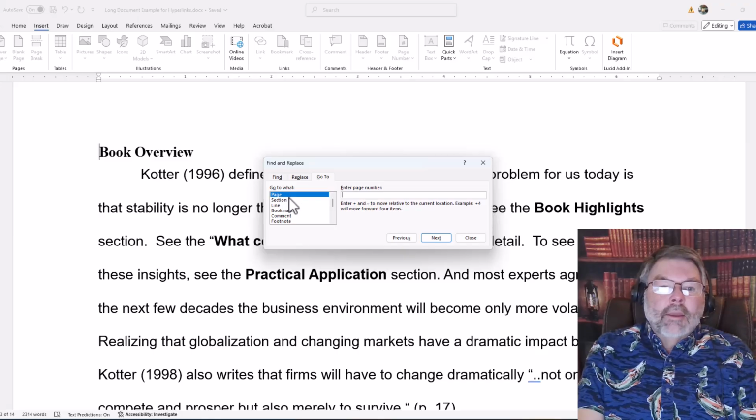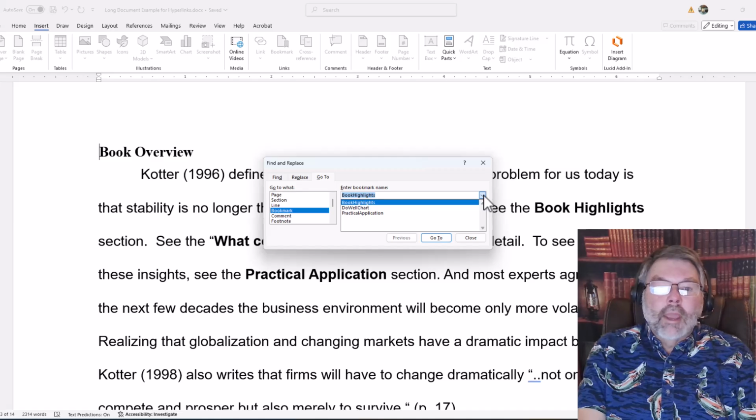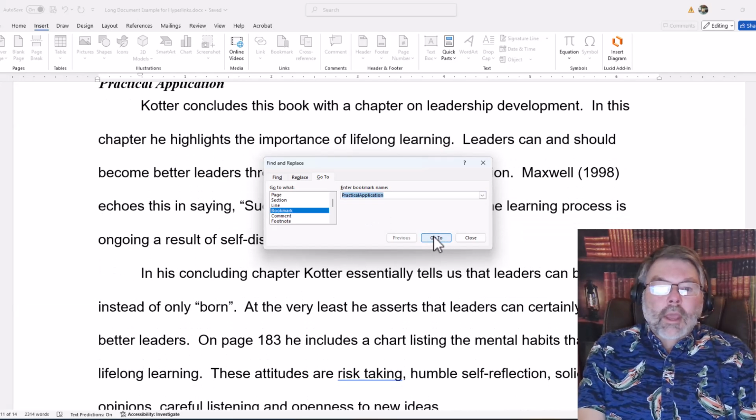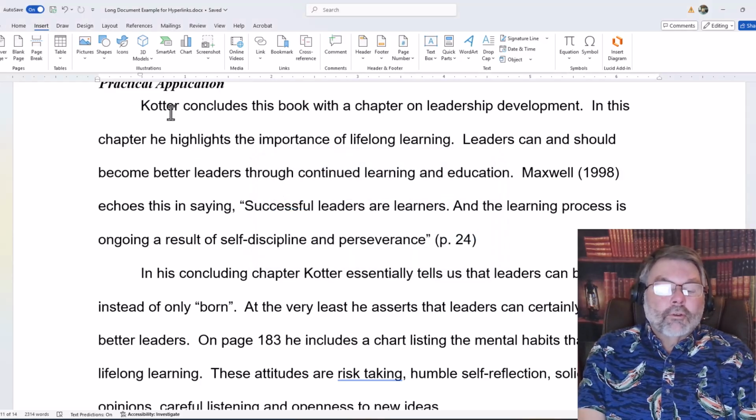I can go to a page, a section, a bookmark, a field, a table, a graphic, a heading. If we click on heading here, we could find in heading 1 or heading 2. If we put in bookmark, notice that we have a drop-down list to the 3 bookmarks that we just created. So let's say I want to go to the practical application section. I click on that, and I click Go To. And there we are, right there at the practical application where I said I wanted to go. Notice the insertion point is blinking right at the beginning of that text.